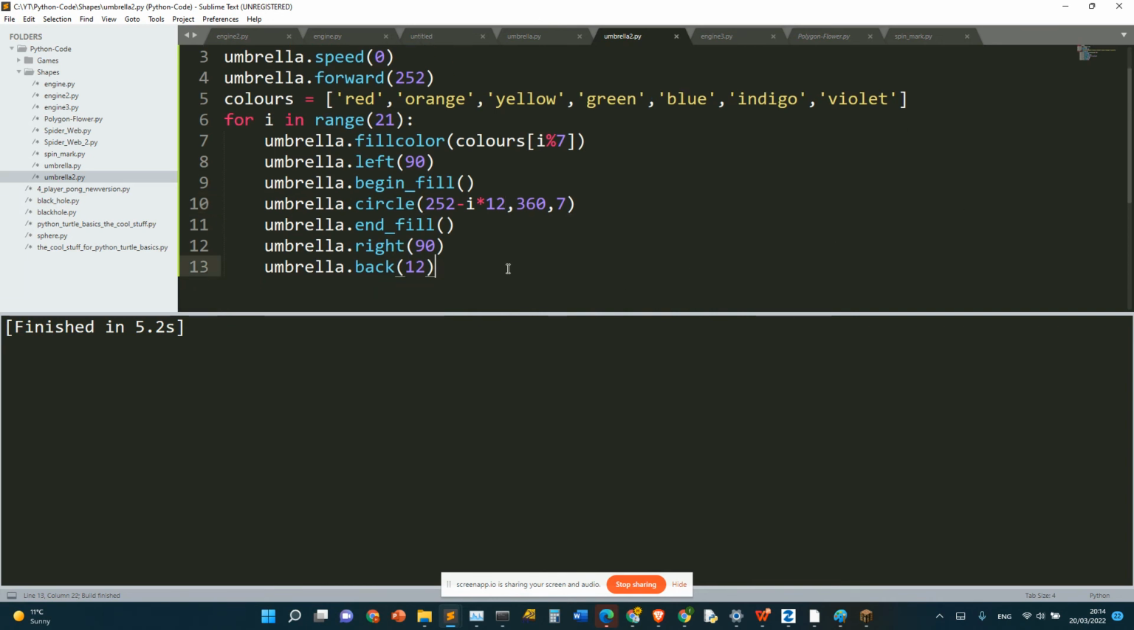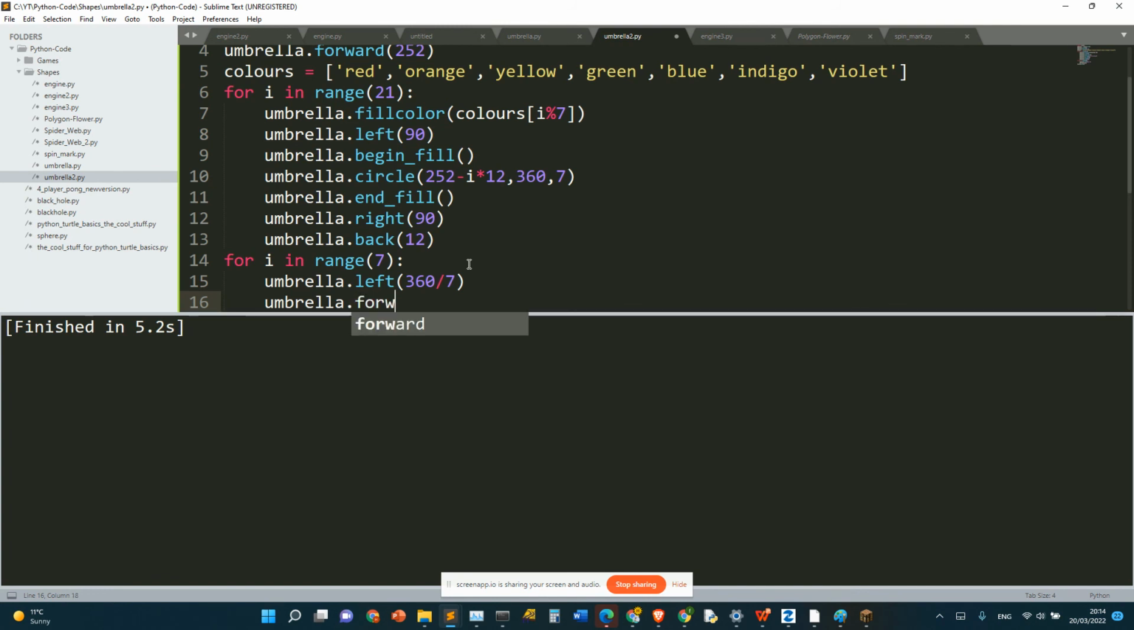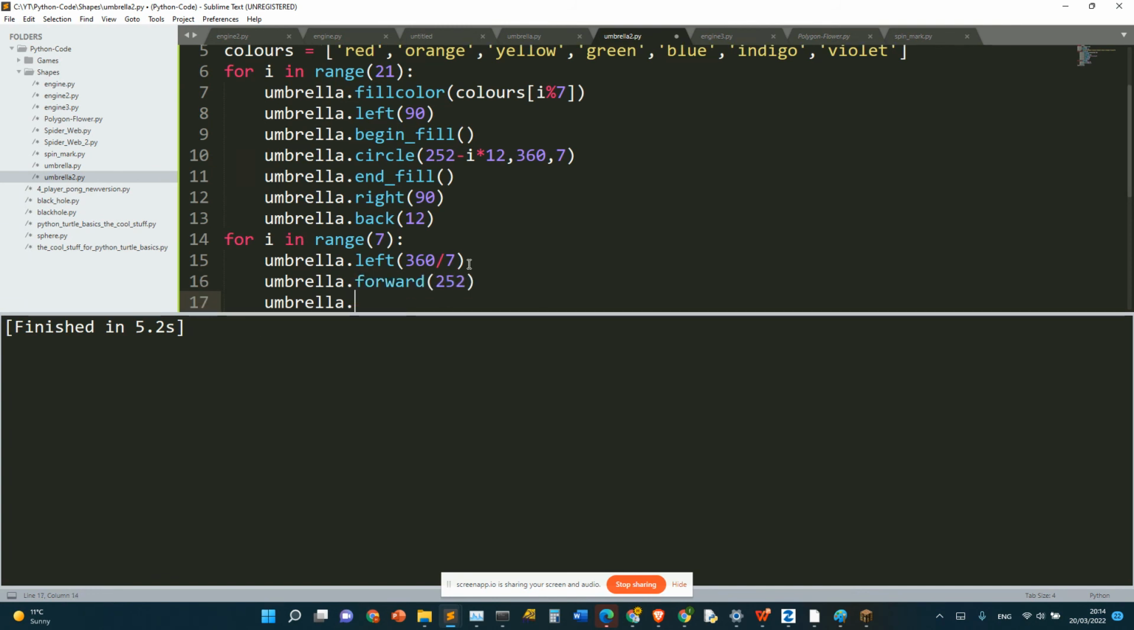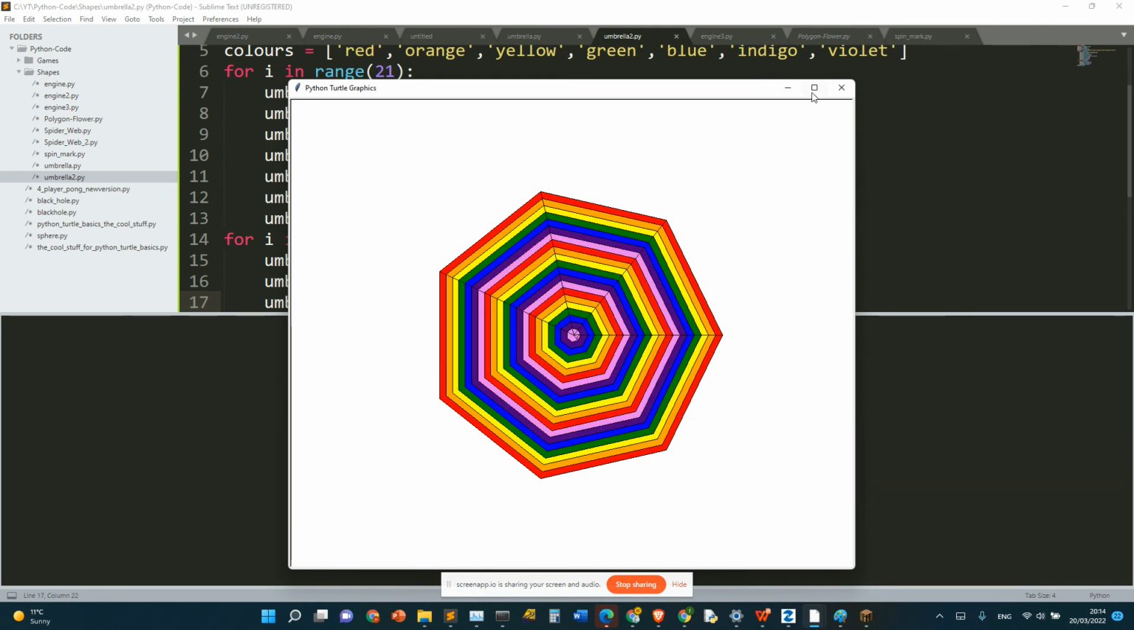But actually, turtle dot done. For i in range 7: umbrella dot left 360 divided by 7, umbrella dot forward 252, umbrella dot back 252. And that should be the ultimate umbrella.